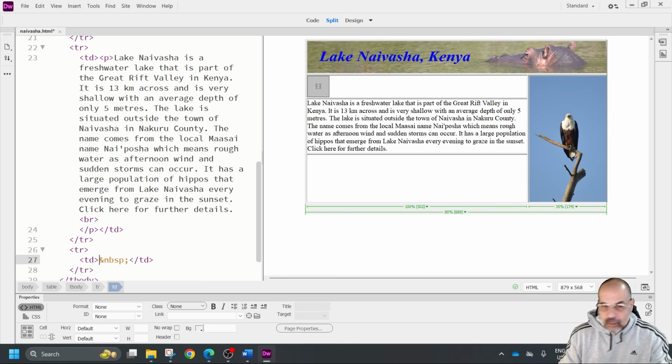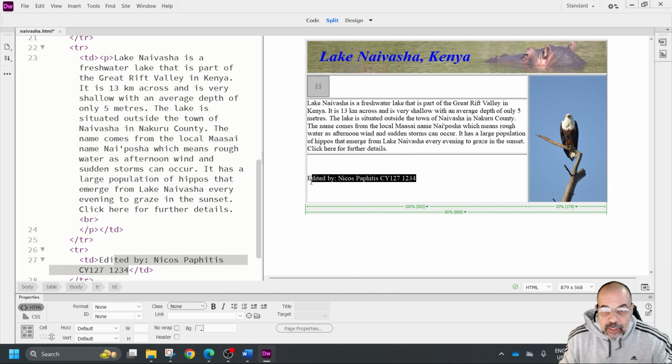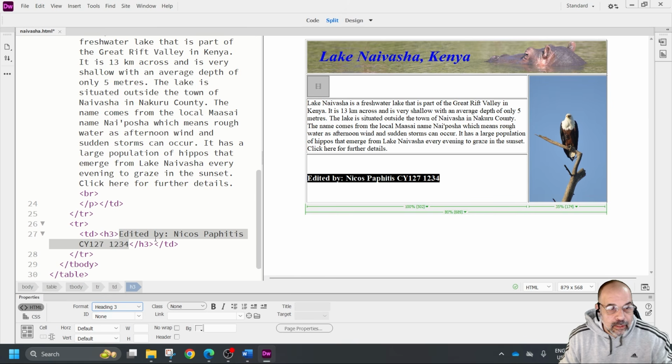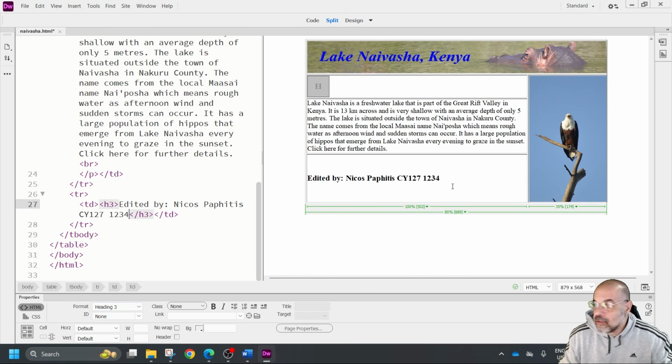Edited by colon, and then following a space, your name, okay, and set this as style H3. So again, format, heading 3. There's the code. So it actually puts the H3 tag around that text.